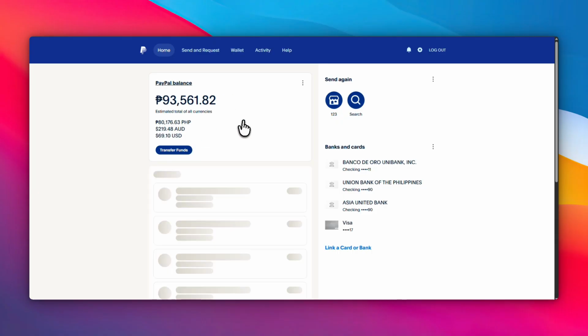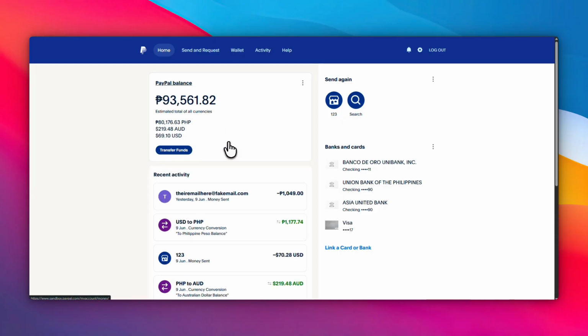And that's it. Once you know where to find it, PayPal.me is very easy to use. You just go into your settings, manage or create your PayPal.me link, preview how it looks, and copy the link to share it with others.